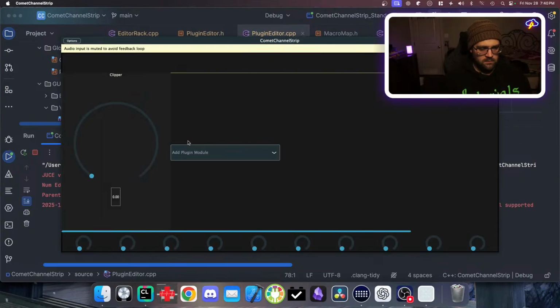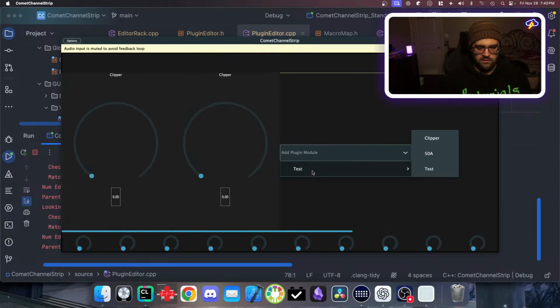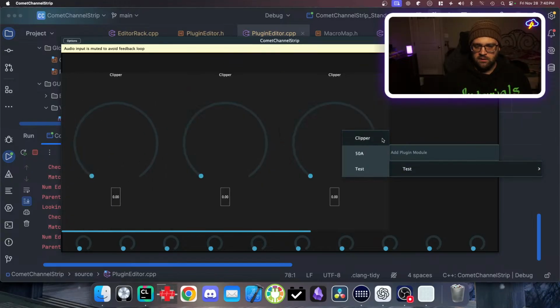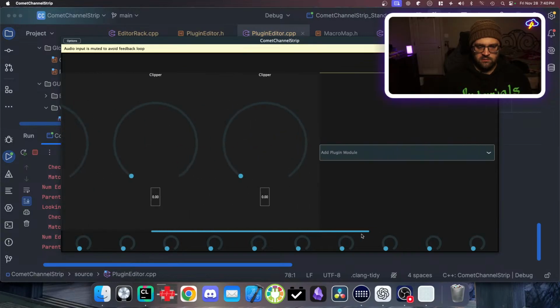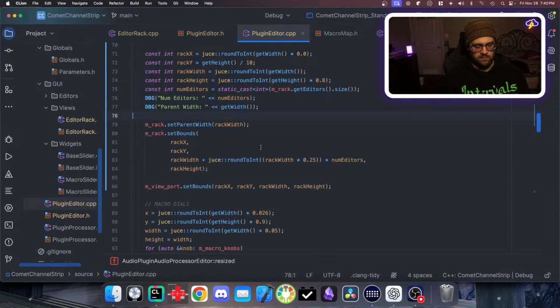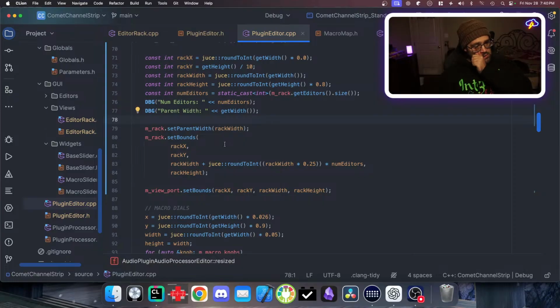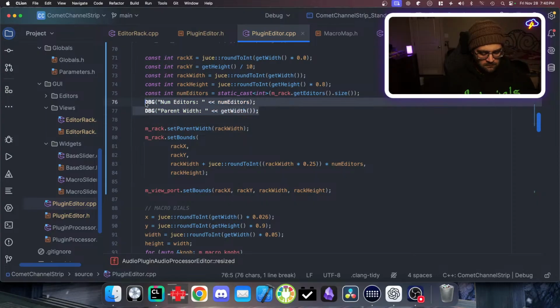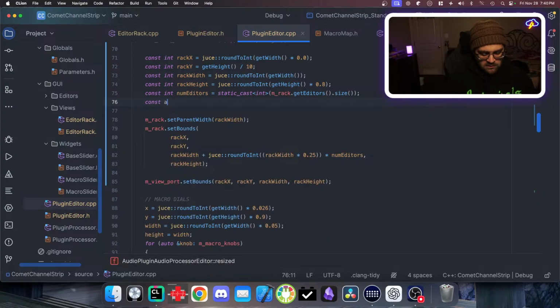Yep. And then it'll grow by 1 every time we put 1. So like that, that, and now we should have double what we need. Yeah, so I think what we need to do probably is, let's see, const auto rack extra is equal to this.